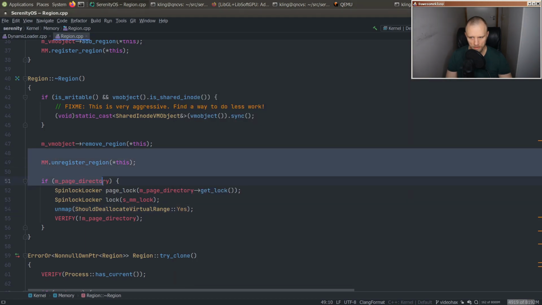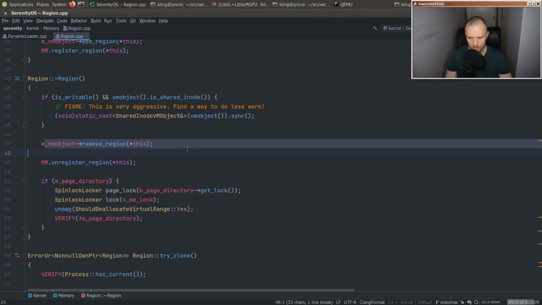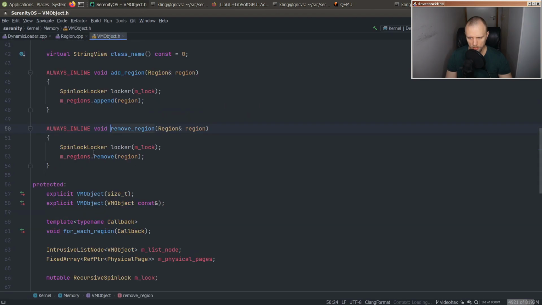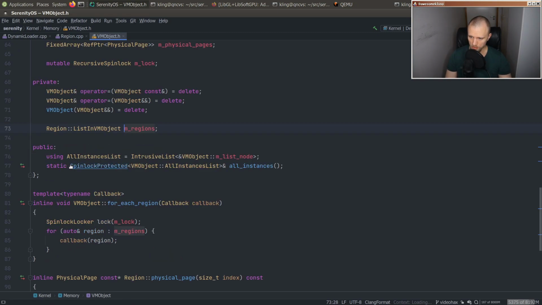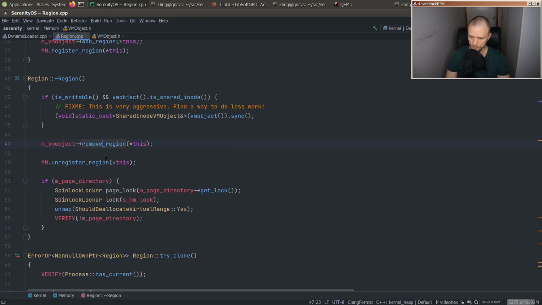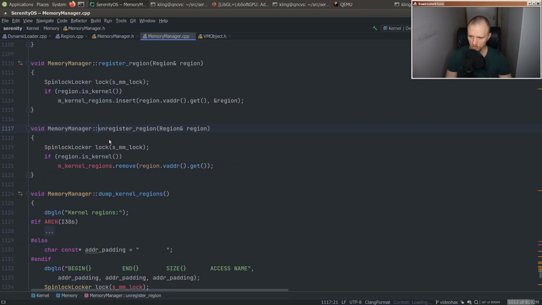And this other stuff, this is registering the region with the underlying VM object. You take a lock, remove from regions, which is an intrusive list, I think. Yes. Then you unregister the region.